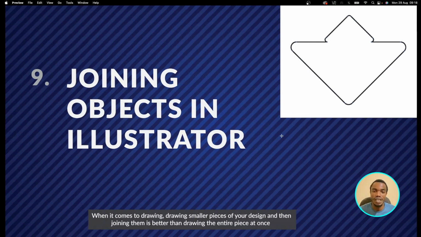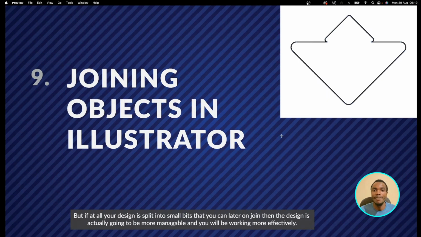When it comes to drawing smaller pieces of your design and then joining them is better than drawing the entire piece at once, because once you run into one error, it might be very difficult for you to dig deep into your designs and make sure that you fix that design. But if your design is split into small bits that you can later on join, then the design is going to be more manageable and you'll be working more effectively.